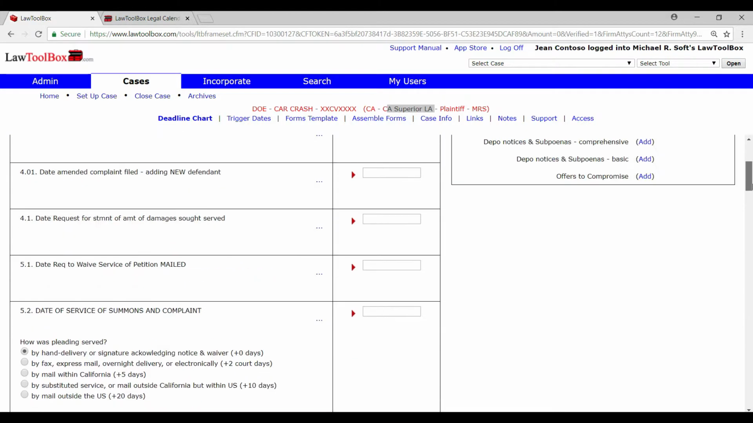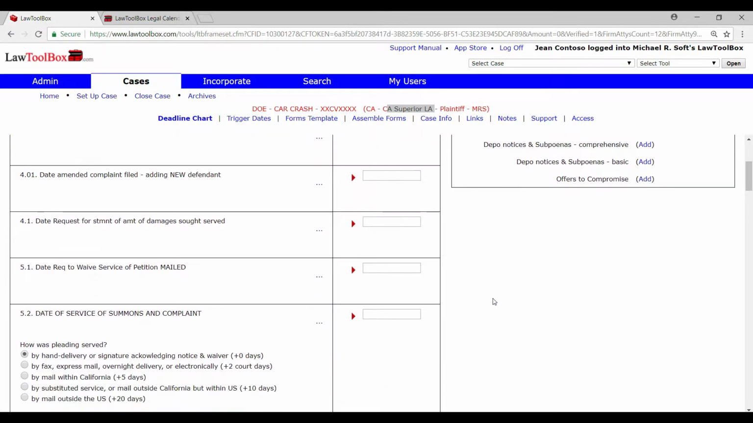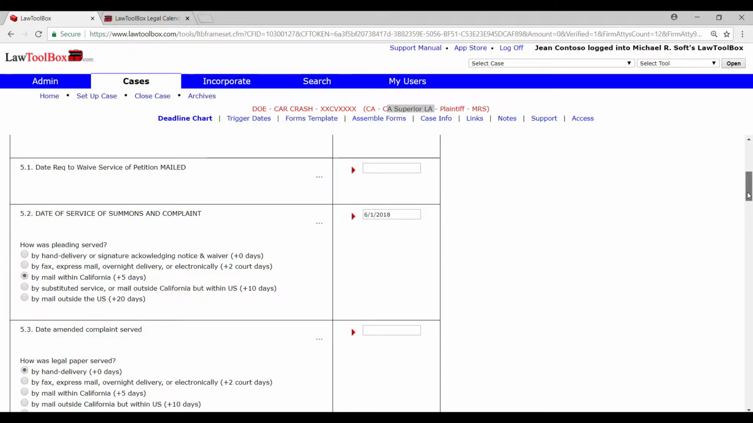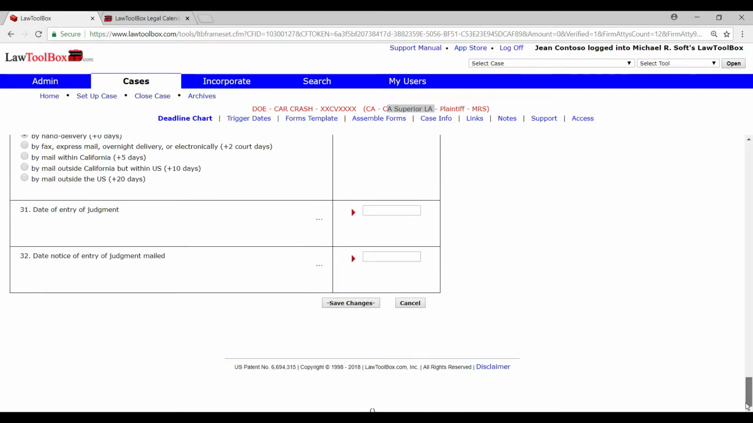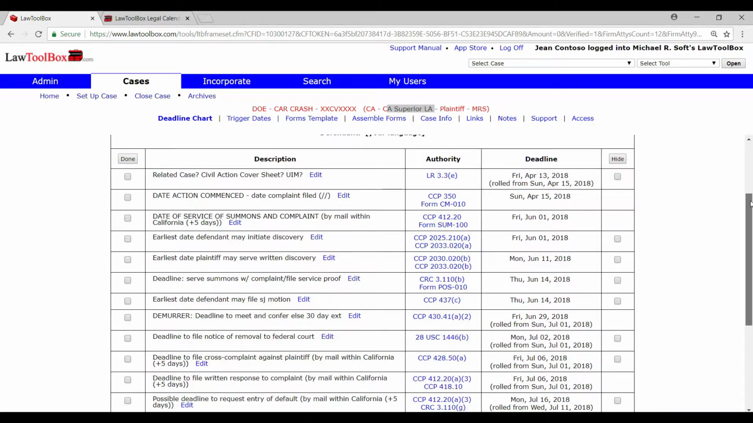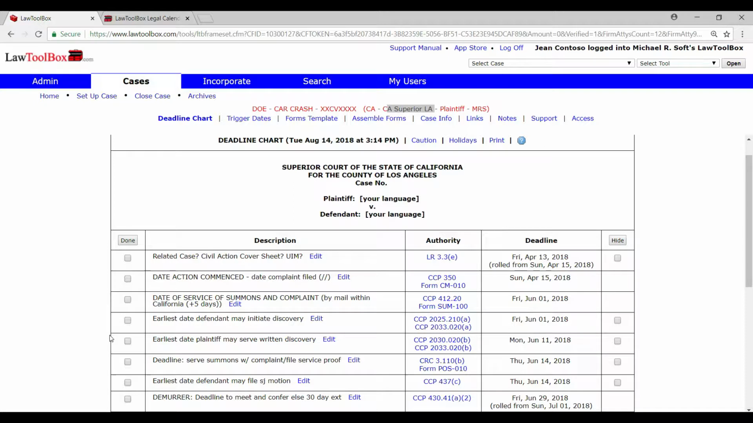So if this was a brand new case, I'm going to go ahead and say that our action commenced on 4/15 of 2018. We'll say we have a date the summons and complaint served was 6/1/2018, and that was served by mail within California. For now, this is a brand new case, that's all we have. I'm going to scroll to the bottom of the screen and click Save Changes. This will automatically take us back to our deadline chart and display all of our pre-calculated deadlines based off of those two trigger dates.